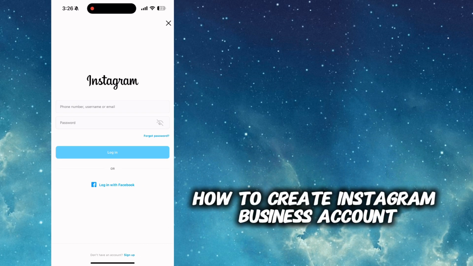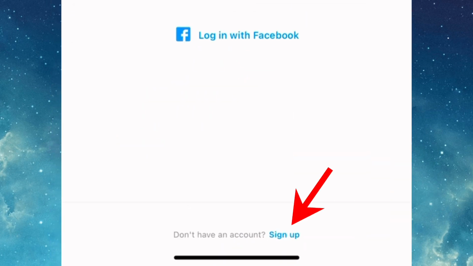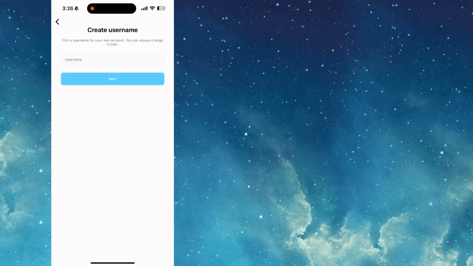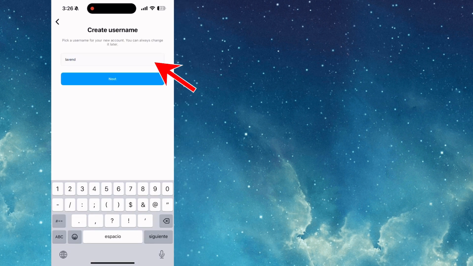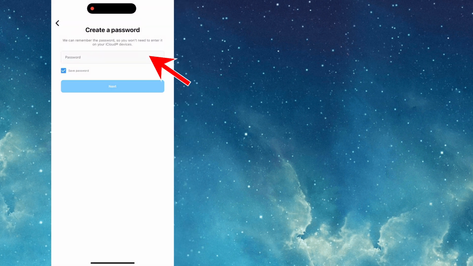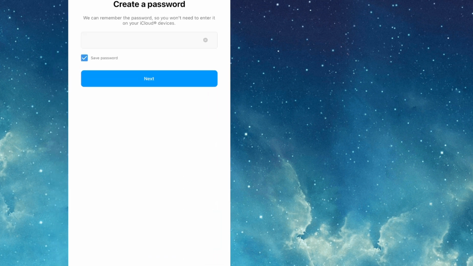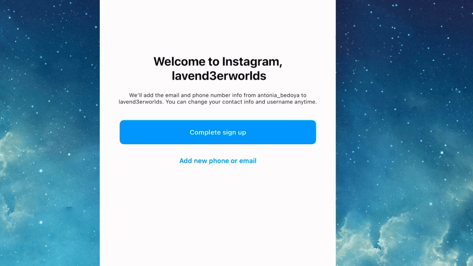First, open Instagram and tap on the blue text that says sync up. Here, what you have to do is create a username, and then create a secure password for your account. In my case, I already have an Instagram account in my phone. So what Instagram does is synchronize both accounts with the same email.